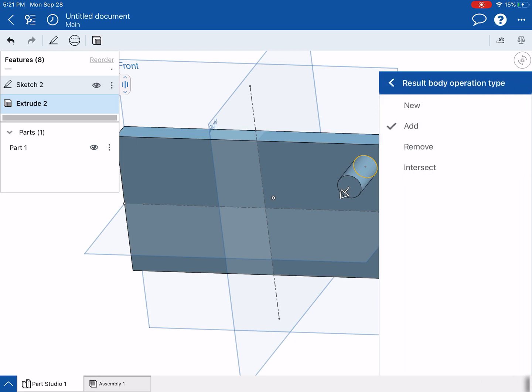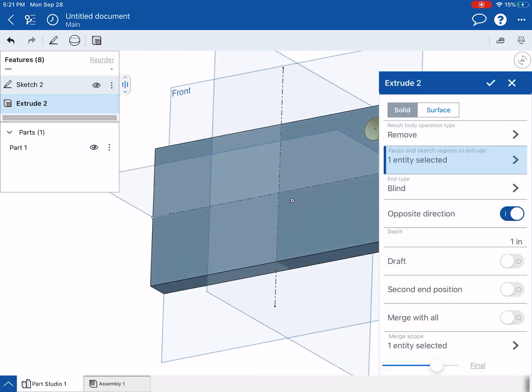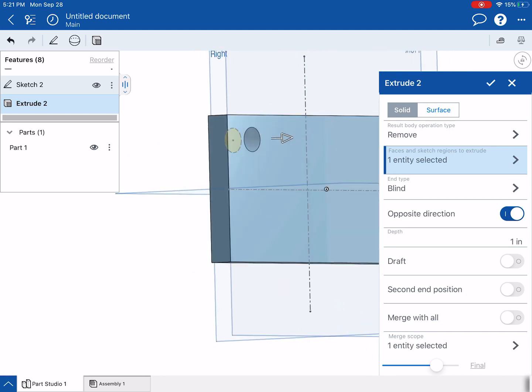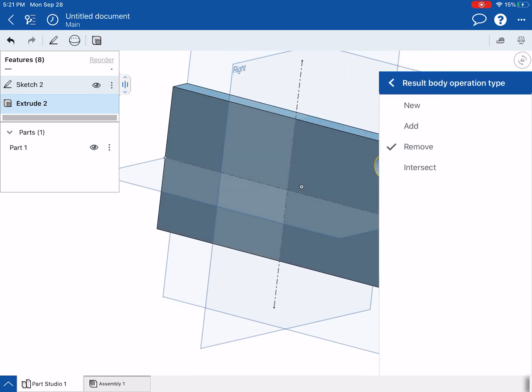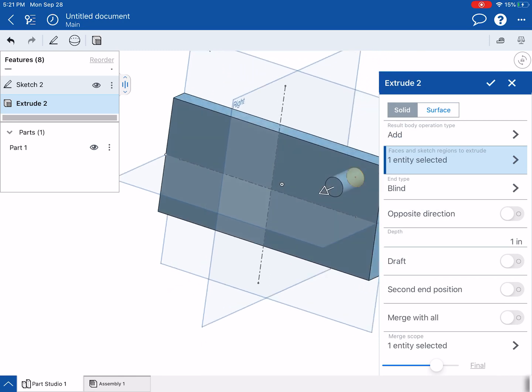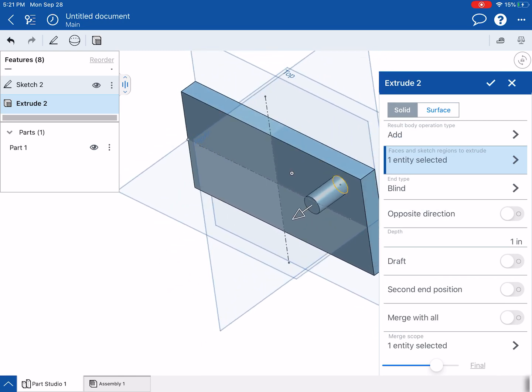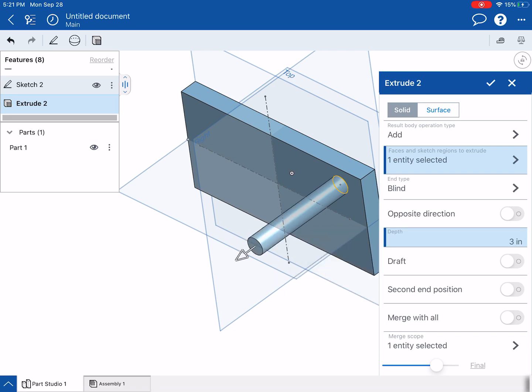You can also go up there and hit remove. If you hit remove, see how it made a hole in it? It removes that material, okay? Today we're gonna do add, but you could easily do any of those features when you're trying to create parts, okay? I'm gonna go down to the depth and I'm gonna make that, let's make that 3, okay?